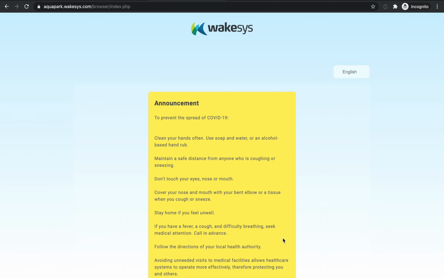What we're looking at right now is the landing page on WakeSys for your aqua booking system. So how would customers actually get to this page? Well, on your own website, you probably have somewhere in your navigation a sign up button or a buy tickets online now. And if the customer clicks on that button, he gets redirected to this page here.